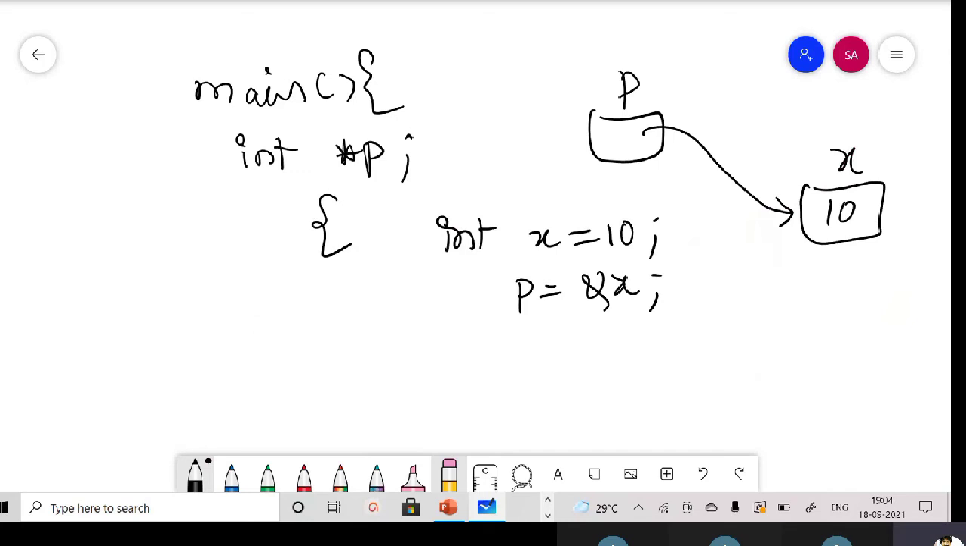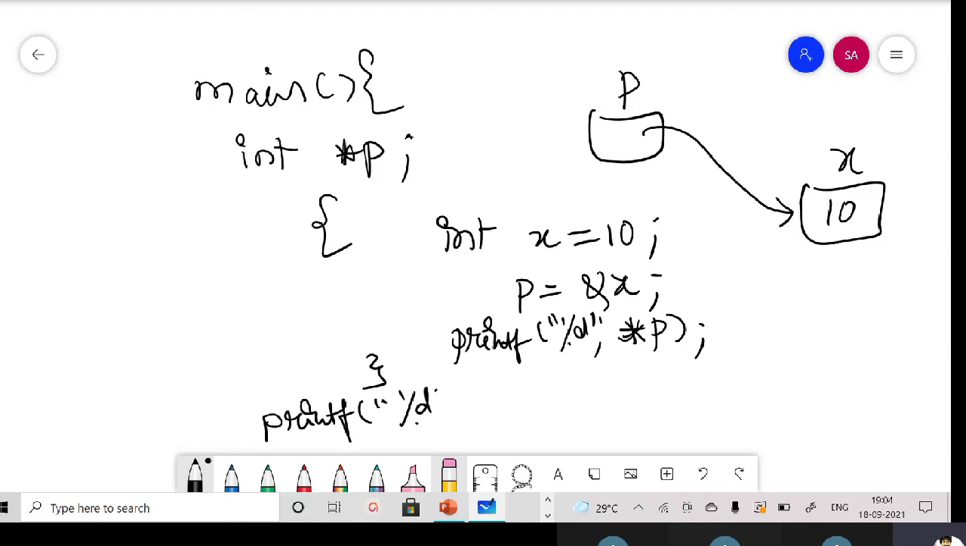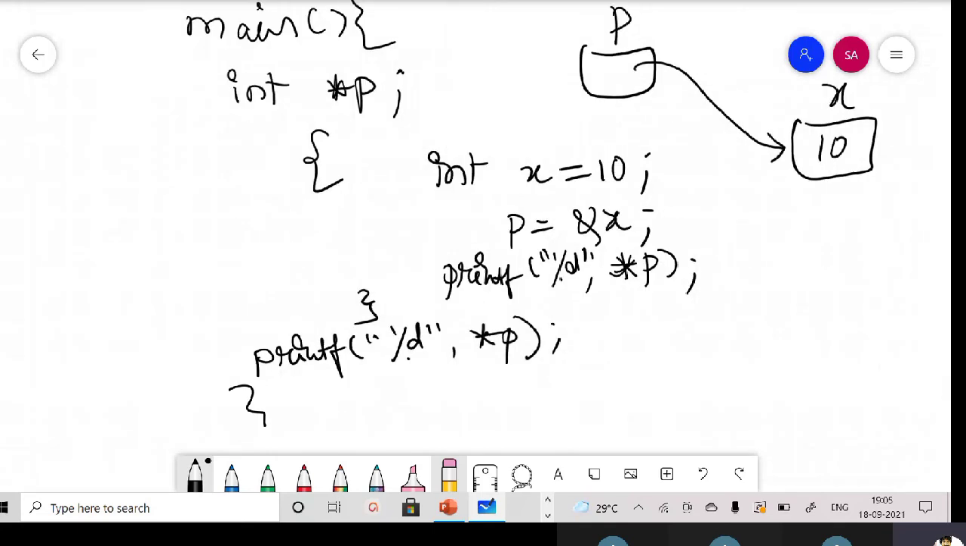Yes, sir. Okay, so if I write printf %d star p, what will I get? 10, sir. So 10 will come, right? After some time I just closed this block, and after coming out of the block, here I am printing printf %d star p. Okay, what is the output now?